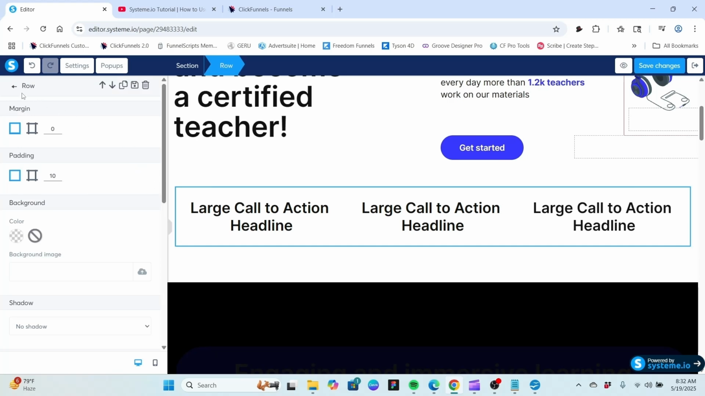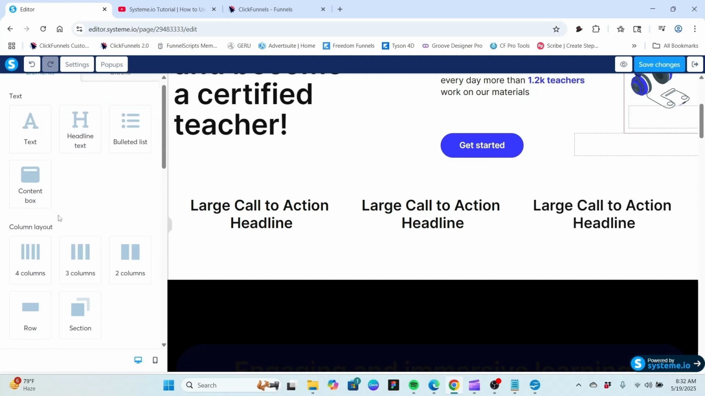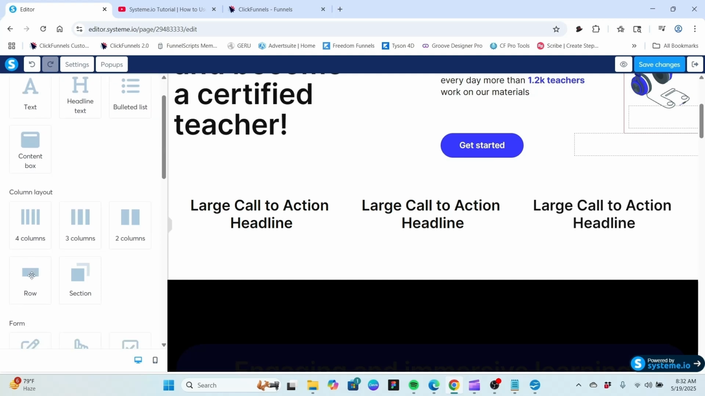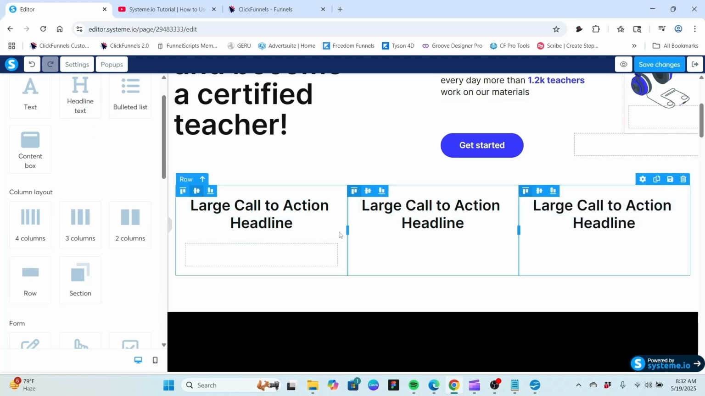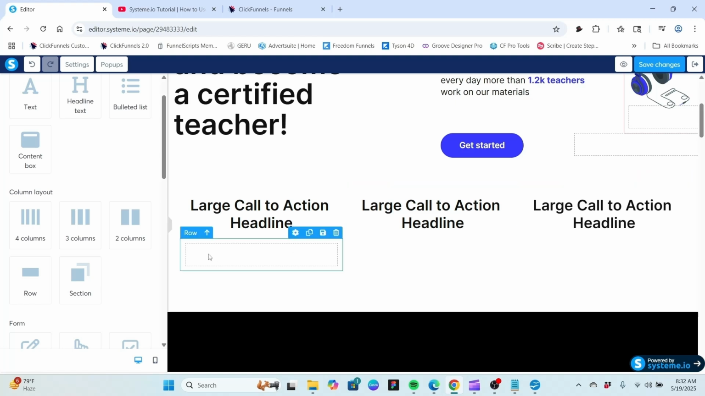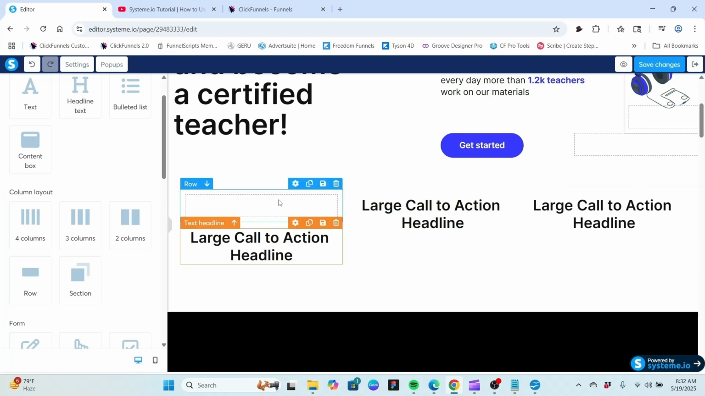So what I need to do is go back out to my elements panel and go to this icon that says row and drop it within here like that. You're going to see another little box here where the row is. And then we need to take our text headline and move it into the row. So basically, we start out with a 3-column row using the 3 columns icon. But now we're going to add a row within that 3-column row.